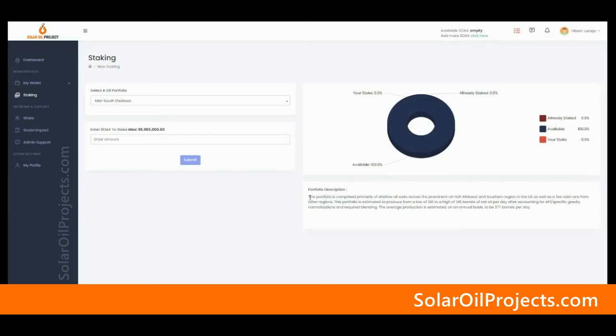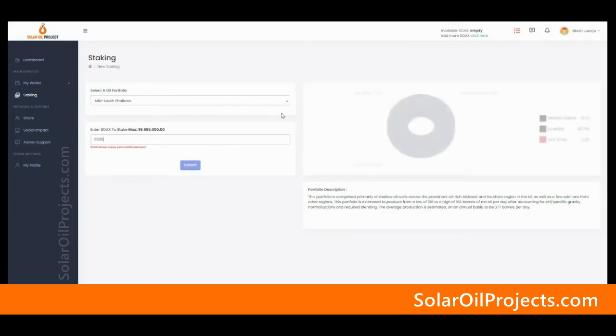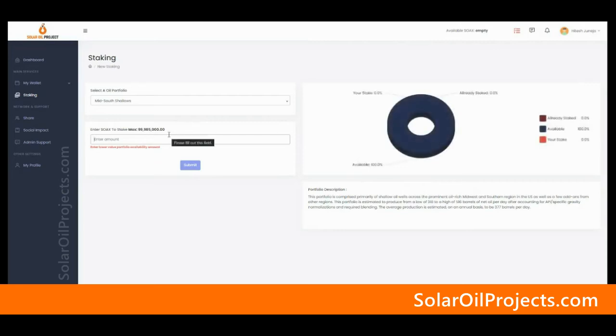And immediately it shows me what this portfolio is all about, what the expected production looks like, where these oil wells are located, generally speaking, and how many tokens are available to be staked. So it's showing me that up to 99.9 million more tokens can yet be staked on this particular portfolio. And I can just put a value in and it'll immediately tell me how much of this portfolio I, as a percentage, will now benefit from. So every single day that all the oil wells in this portfolio produce their oil and report their oil production, SOPX or production tokens will be created and added to my account on that basis.